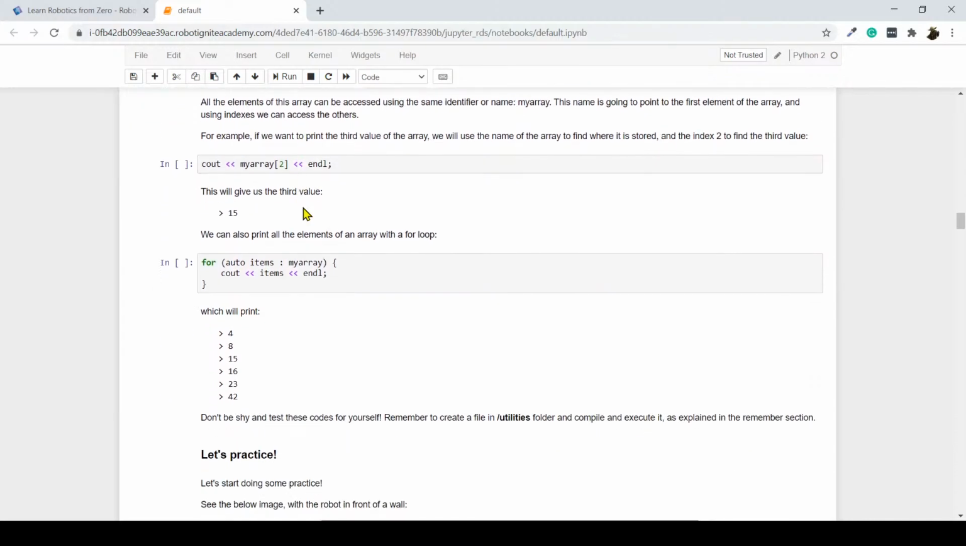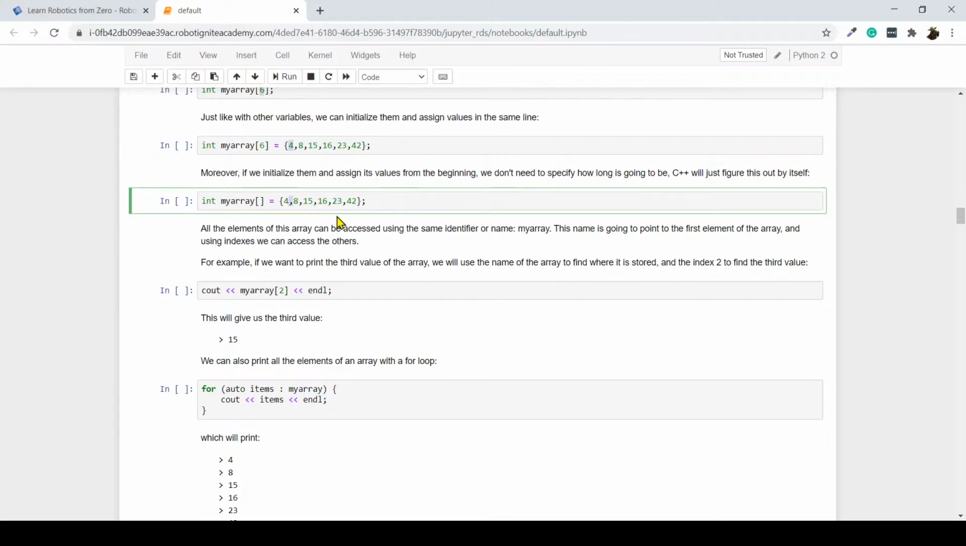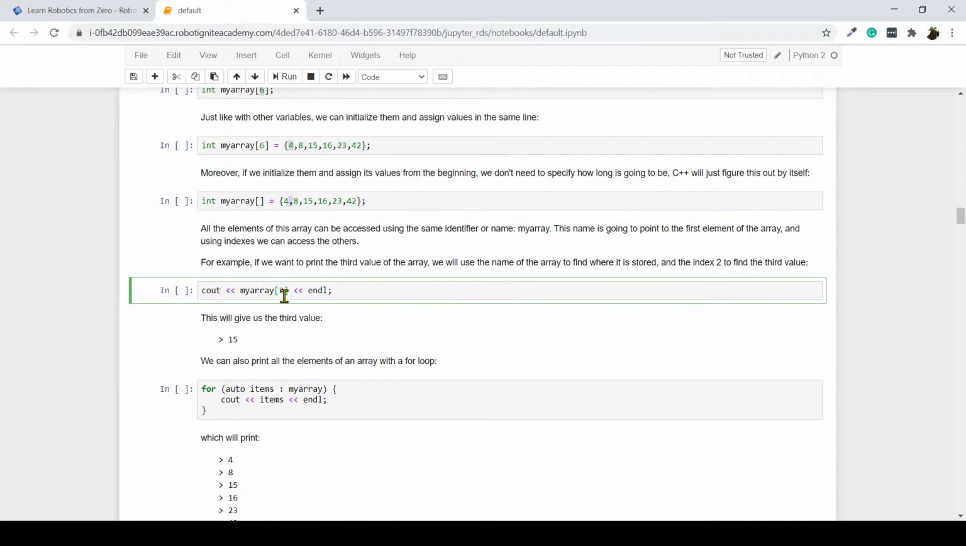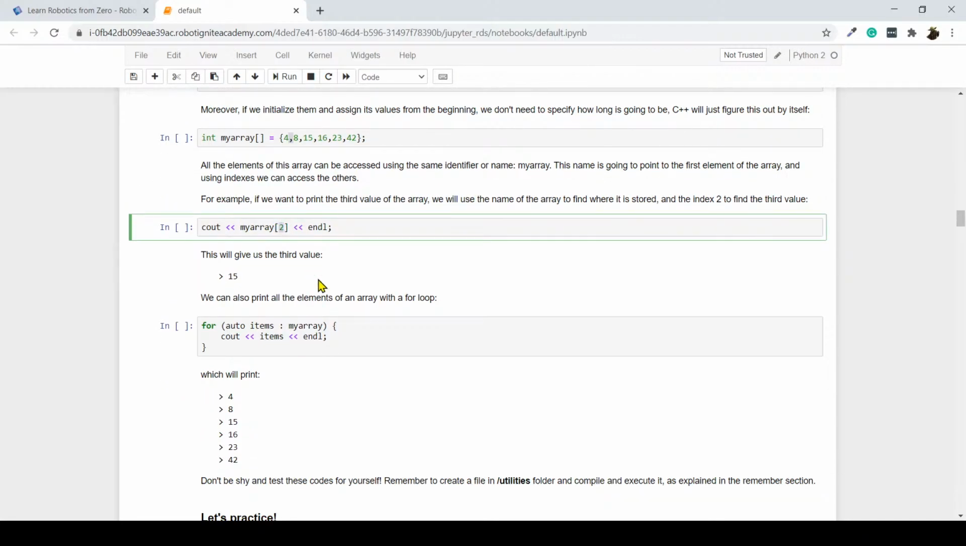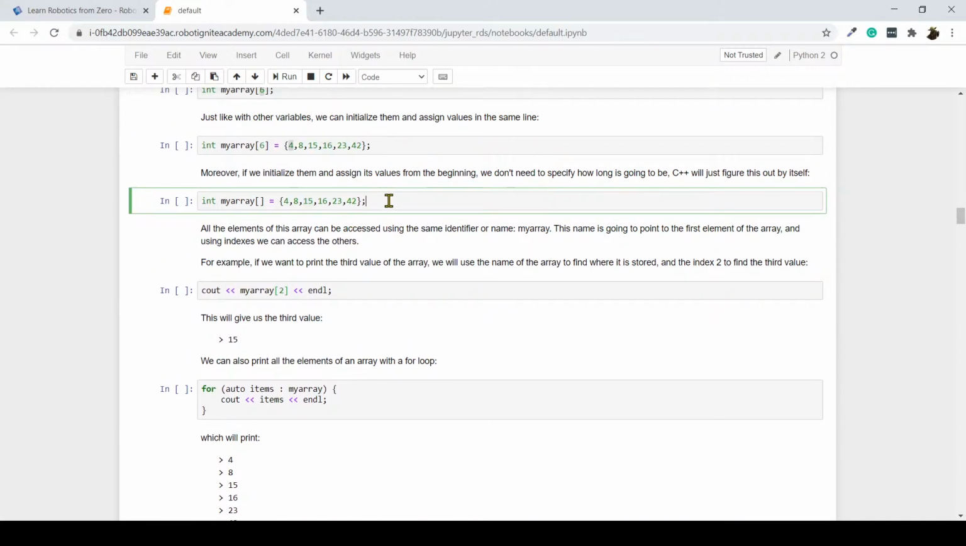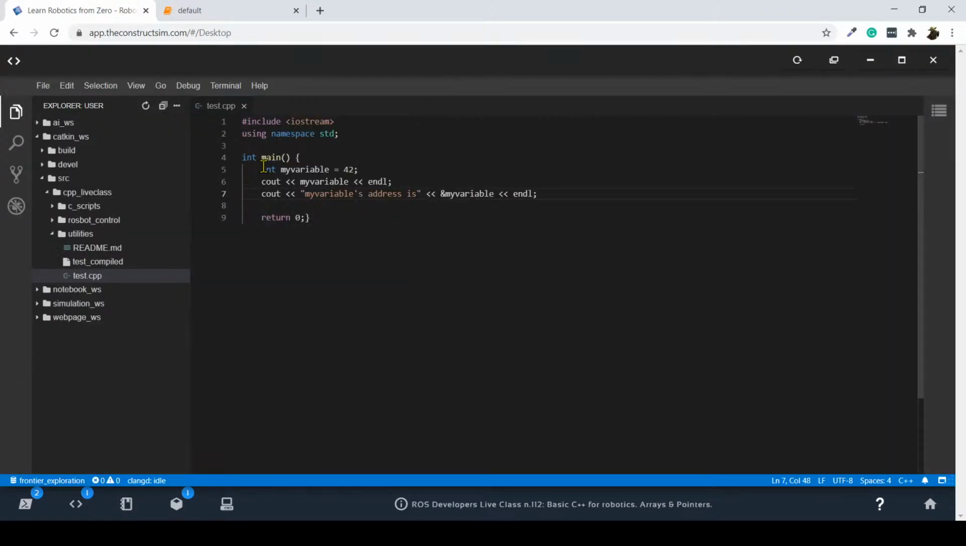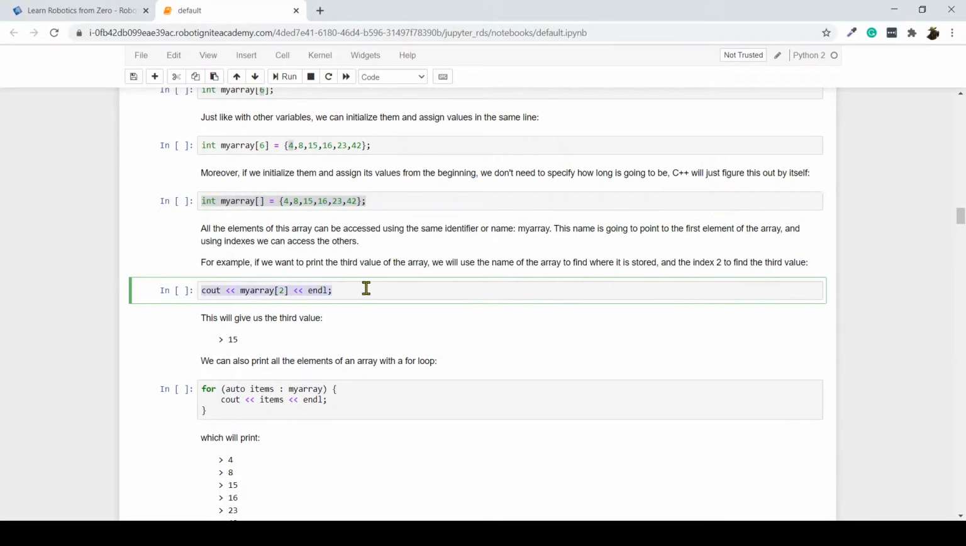All right, what is interesting about arrays is that we can access each different element in our array. As we can see here, we are accessing element 2 of the array. This is going to print the value 15, which is the third value we have declared. So let me put this into the code. I'm going to modify this code here, initialize my array, and print here.